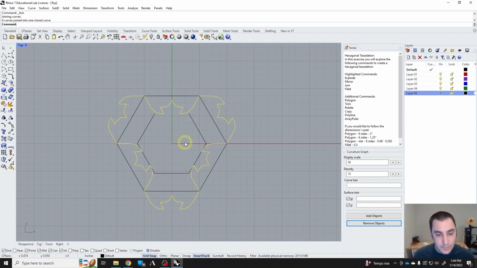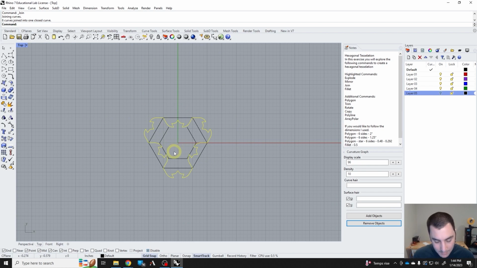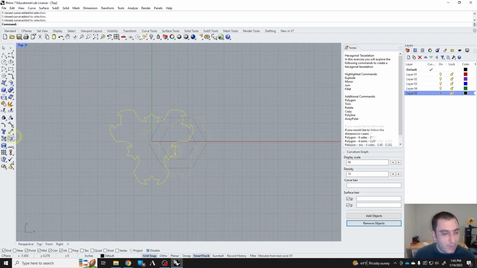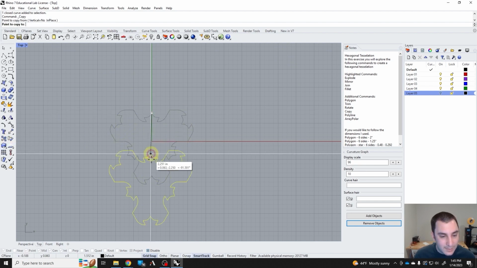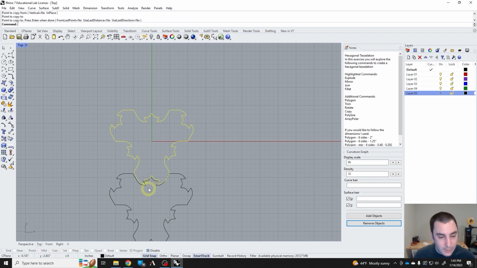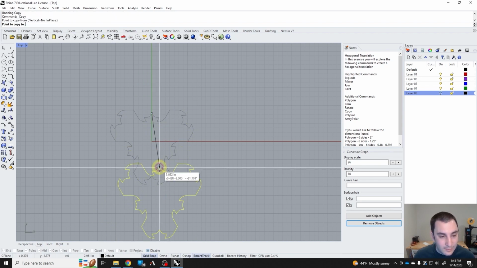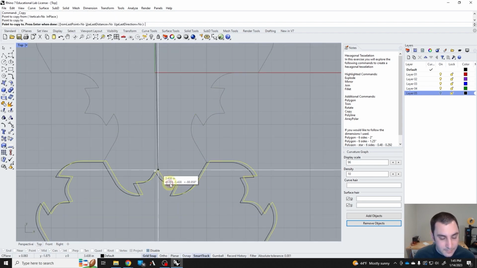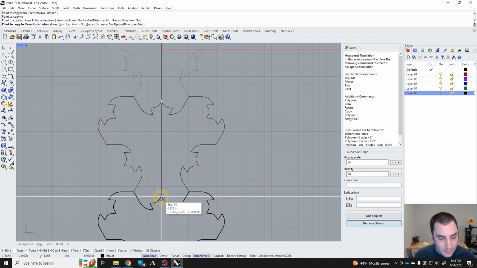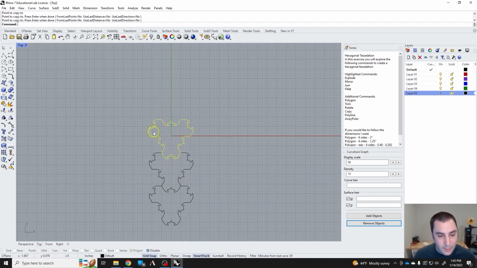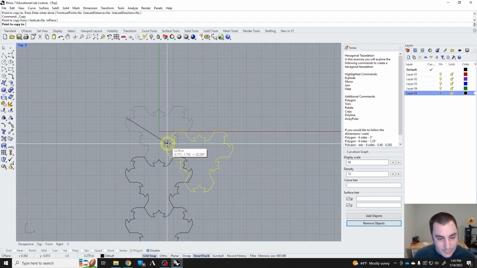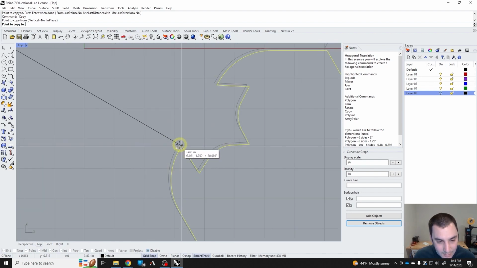Okay, so now we have this. I'm going to type isolate, and that hides everything except the object. And now we can use the copy command to grab a point that we would like to copy to. Be more careful with our clicks. Maybe zoom in, and we can start populating this and see how it would look as a tessellation.